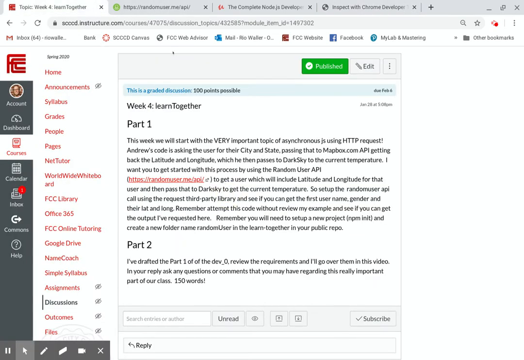So this week we really start talking about what is going to be with us for the rest of this course, which is writing asynchronous JavaScript. We're starting with one of the classic examples, which is making HTTP requests. You saw in Andrew's code what he was doing: getting the city and state, passing it to the Mapbox API, getting back the latitude and longitude, and then passing that to Dark Sky to get the current temperature.